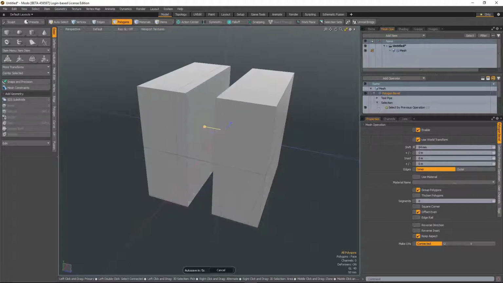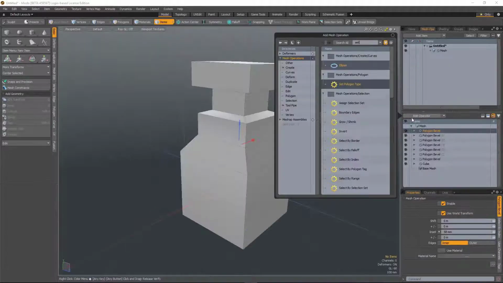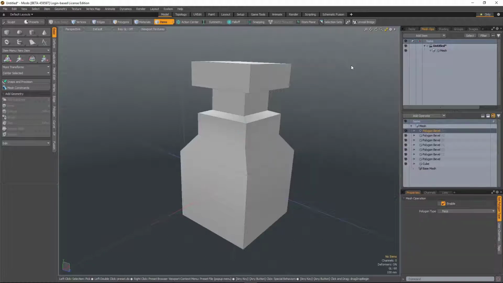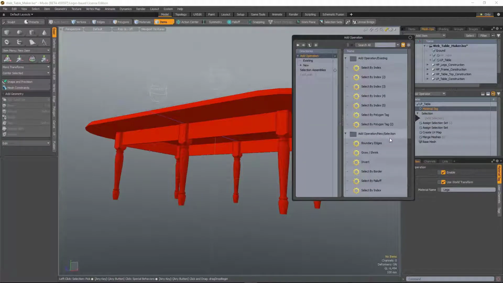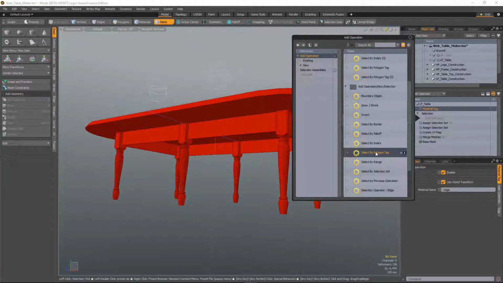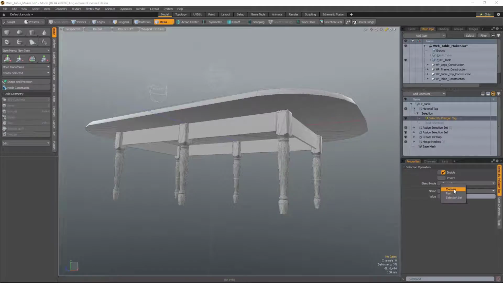index-based selections. The new set polygon type mesh operation allows you to procedurally convert polygons from faces to subdivision surfaces or Catmull-Clark polygons. The new Select by Polygon Tag selection operation procedurally selects polygons based on a defined tag, such as material, part, or selection set.